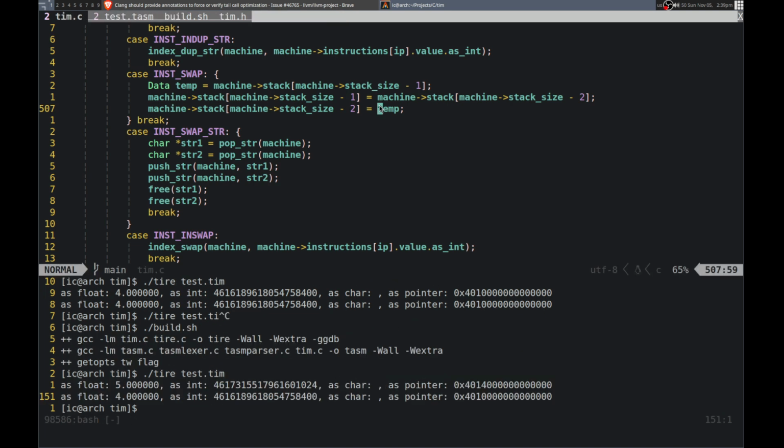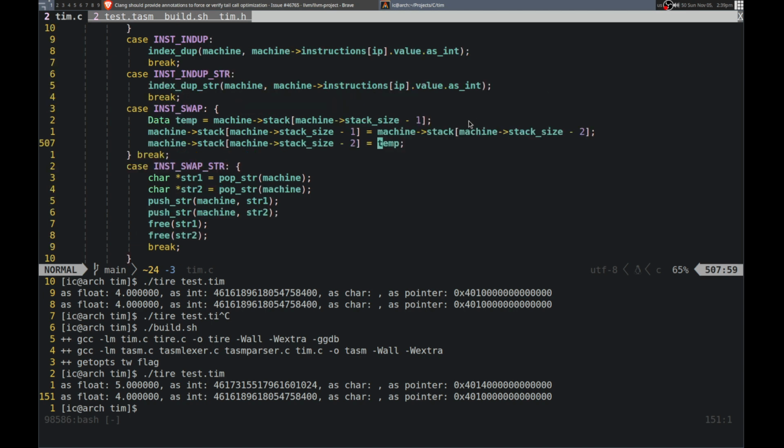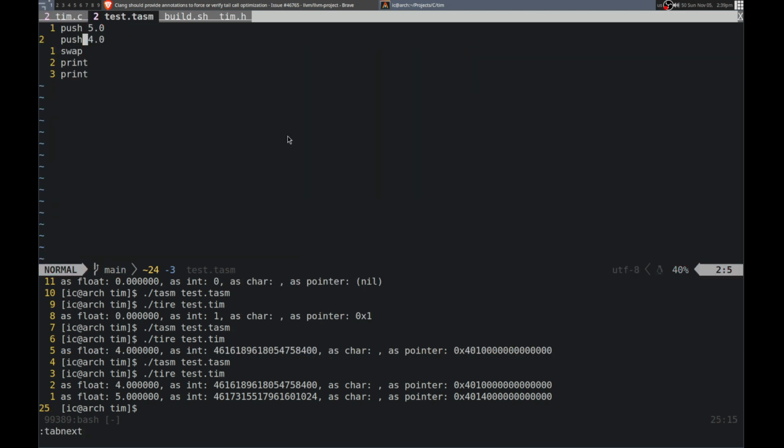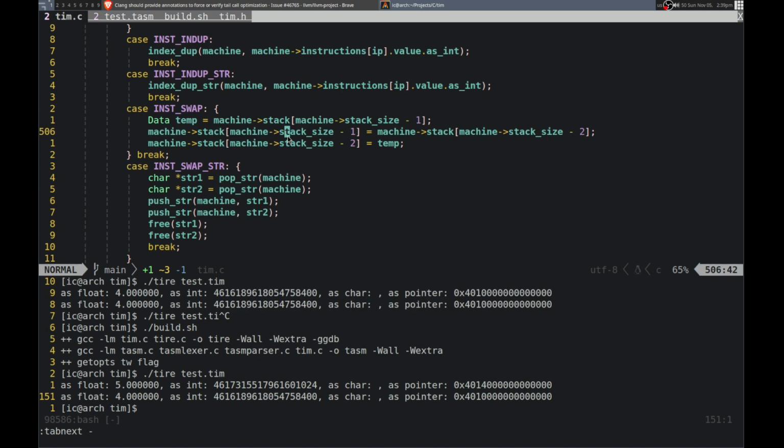I mean, that works, but it's a duplicate of it, and I didn't want that. I think it's fine. So that works now. So we have 5 on the top, and that's what I was expecting. So now let's do index swap.